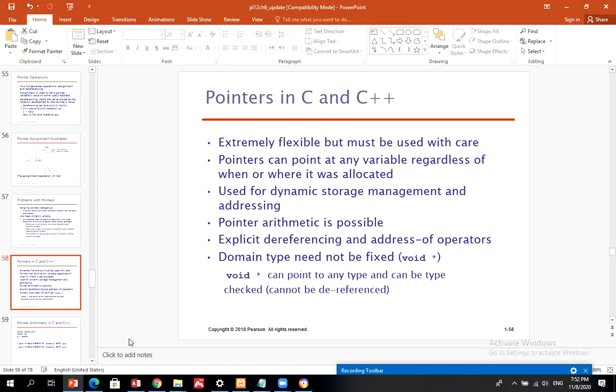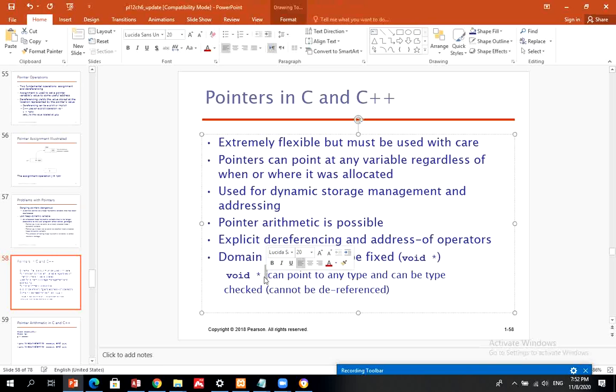The domain type needs to be fixed. Like if you use void star, this can point to any type and can be type checked. Void star, where void means it doesn't have any specific data type to reference. It could be any data type, any type. You are pointing with this star to a void, which means there is no data type for this value, but that data type could be anything that can be extracted from that location.